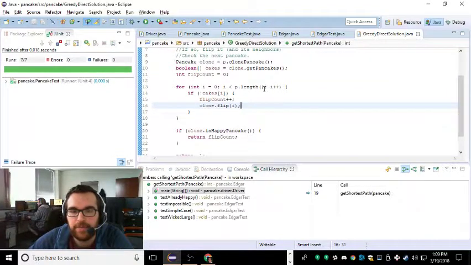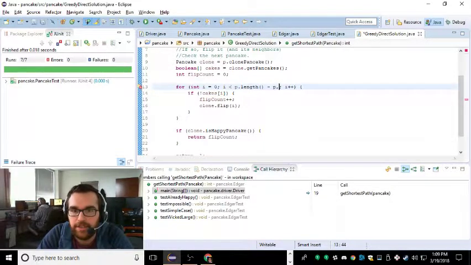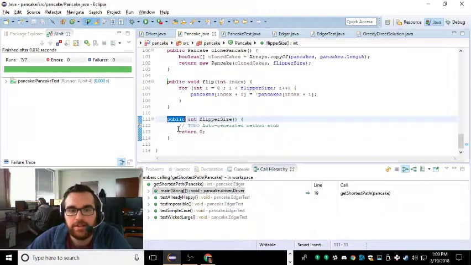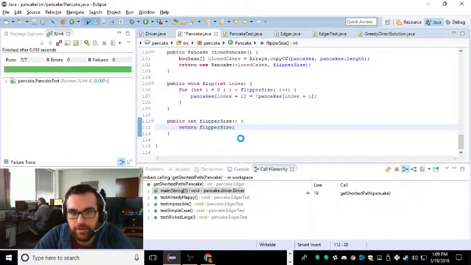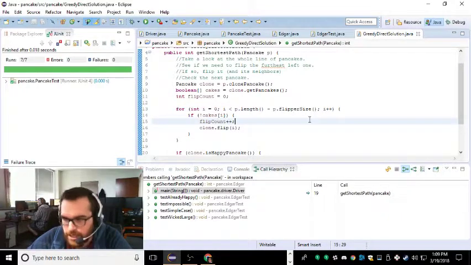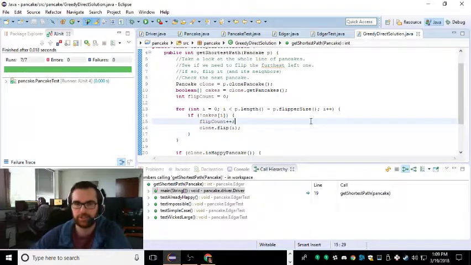Okay, now here's the thing, we can't go to p.length. We need to go to p.length minus flipper size, is that right? Minus p dot flipper size? Flipper size? I don't have a method for that, but let's make one, because I want one. Return. Yeah, that should do the trick. So we get the length minus flipper size now. The length is 5. Flipper size is 4. We want to run this on the first pancake and the second pancake, right? So we'll run it on the first. And then p.length is 5 minus 4 is 1. Yes. So that actually looks like that should do the trick.